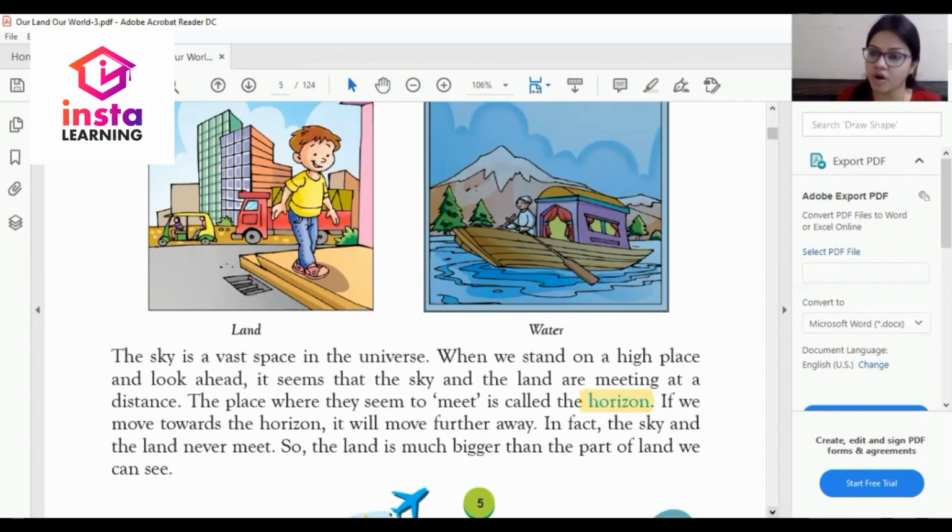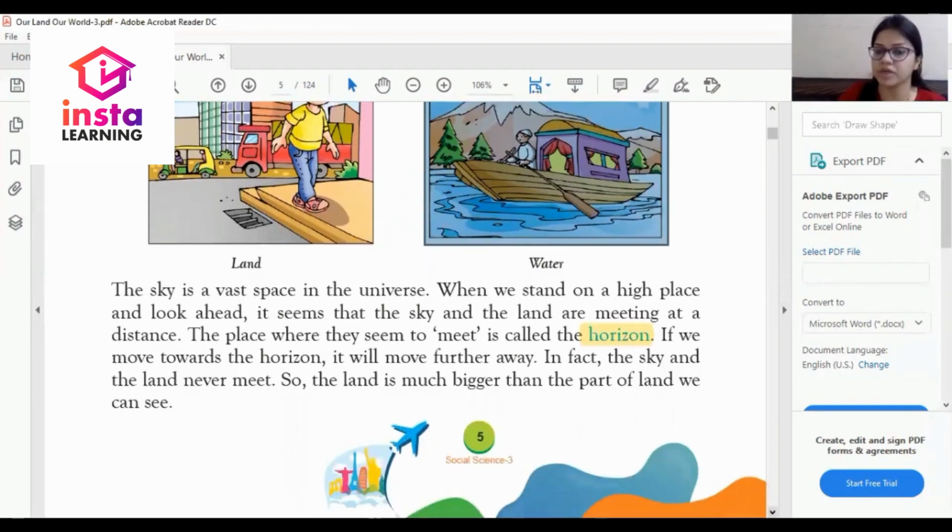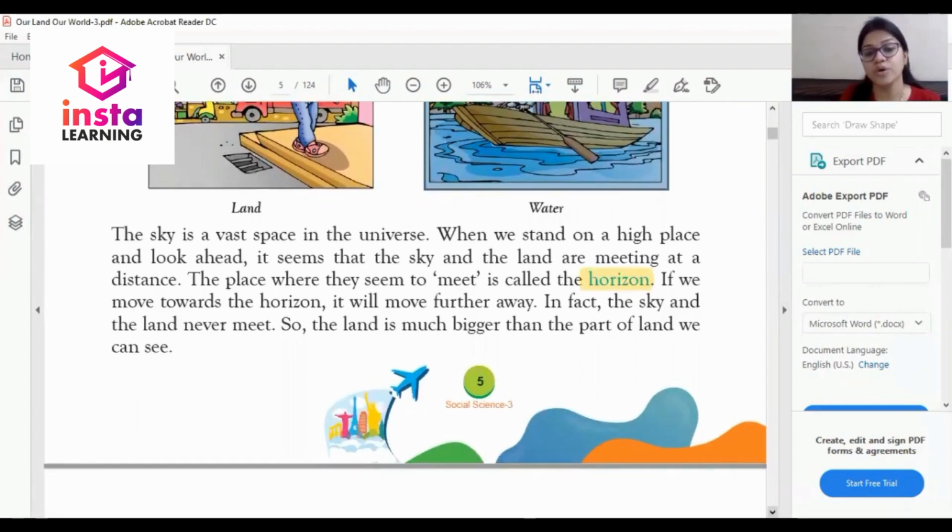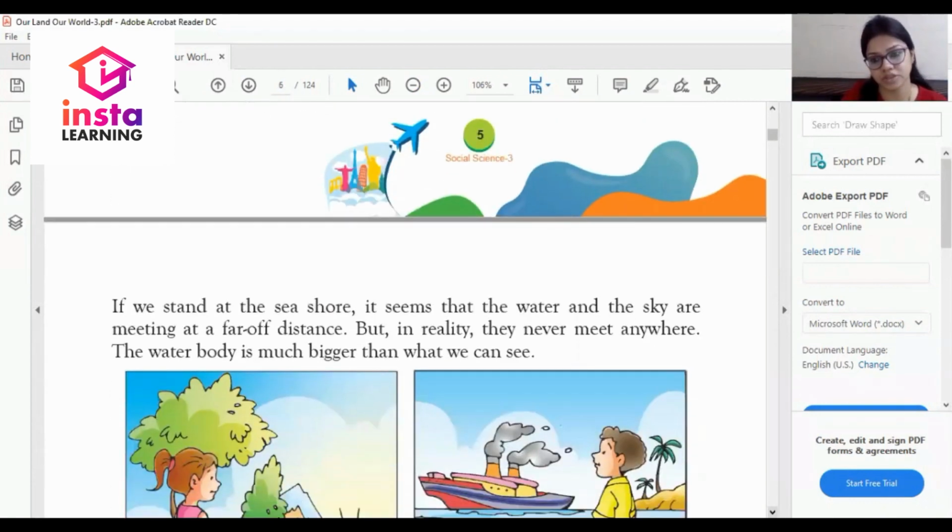Which place? Where sky and land are meeting. That is called horizon. If we move towards horizon, जब आप horizon के पास जाते हैं, it will move further away. तो वो क्या होता है? जैसे जैसे आप उसके पास जाते हैं वो आपसे दूर जाता है. In fact, the sky and land never meet. Sky और जमीन कभी एक दूसरे से नहीं मिल सकते. So the land is much bigger than the part of land we can see. तो बच्चों, जितनी हमें जमीन दिखती है उससे बहुत ज्यादा बड़ी ये जमीन है.